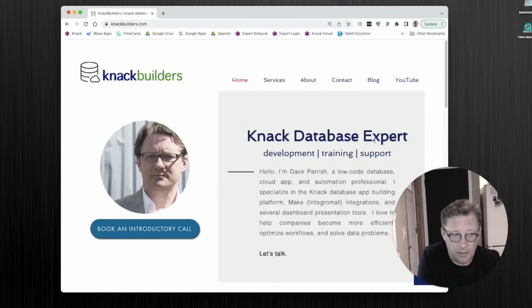Well, I did an app, and I'm going to show you. It's pretty slick. It's using basically all Knack's native functionality. I'm going to take you through it and show you how it works now.